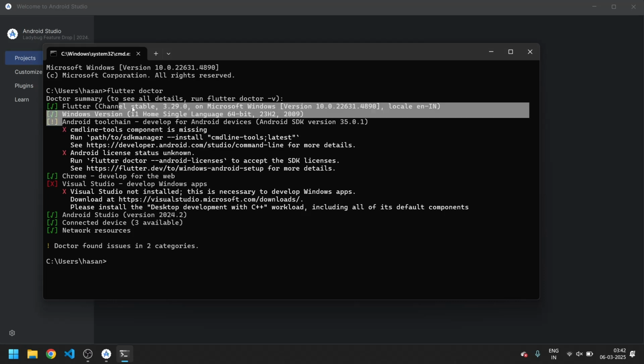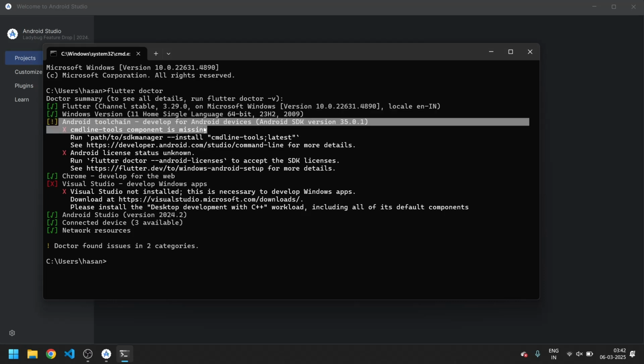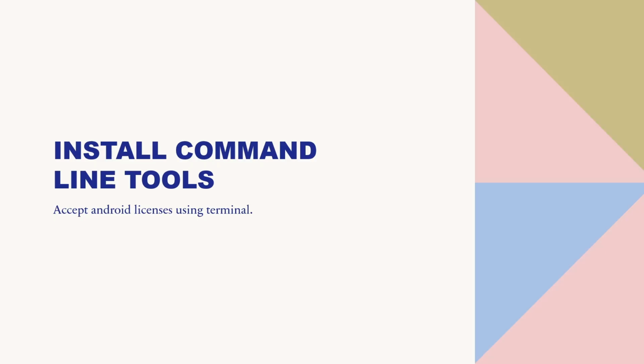Now what's next we need? We need Android toolchain, and to accept some of the licenses. Now how can we add it? So moving to our next step, now we will be installing command line tools.